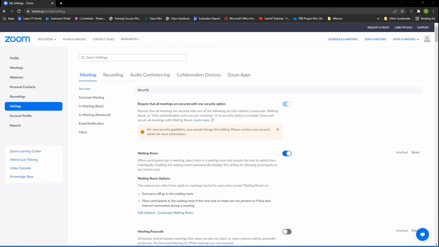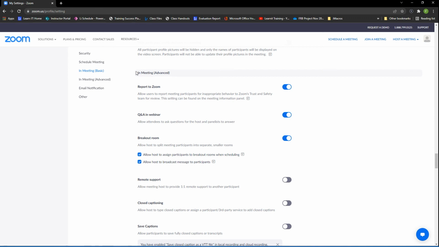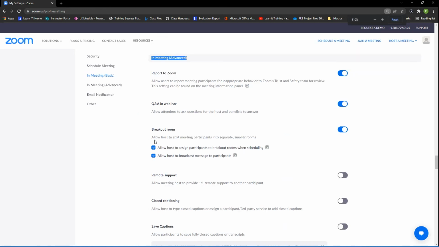So for those of you that are trying out these features as we go along, I just want to let you know that in order to actually have breakout rooms available as one of the meeting tools, you have to go to In Meeting Advanced and enable it if you haven't already done so. When I click on In Meeting Advanced on this webpage, it gets hovered to. And one of the options right there is breakout rooms. As you can see, it allows the host, only the host, to split the meeting participants into separate, smaller rooms, and I currently have that enabled.